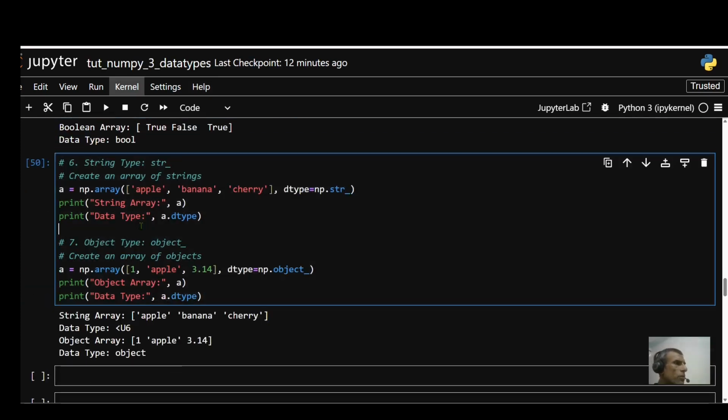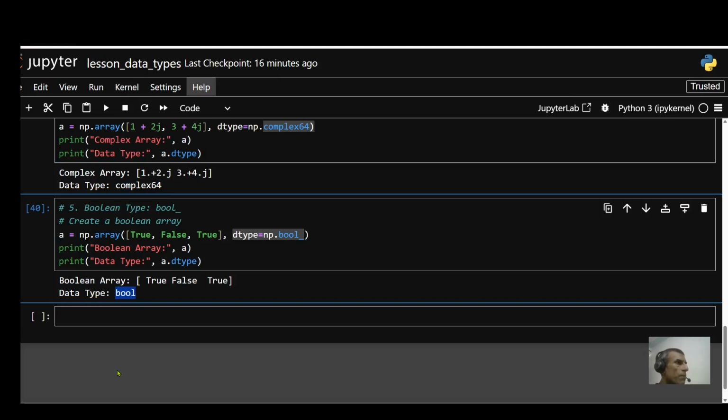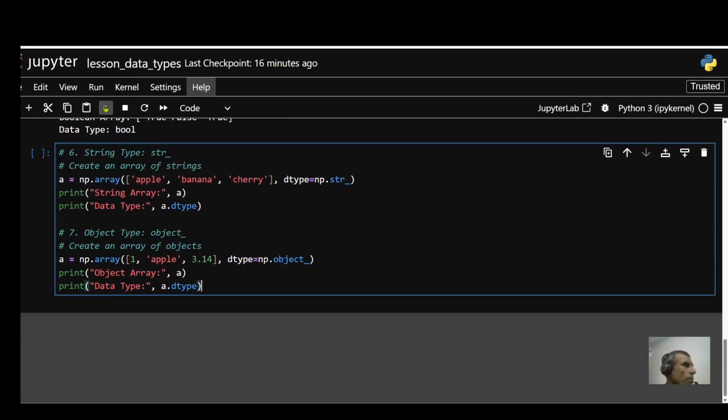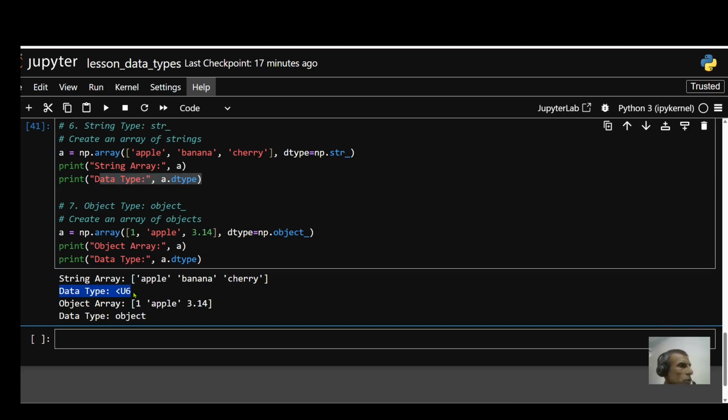If you know that your data type is going to be string, then it's a good idea to choose string. In this case, I have my a equal to this right here. This is my NumPy array, these are my elements, and I'm choosing the data type to be string. You actually call str_ over here, and I print my data type, and it prints out my data type. This is a symbol for string.